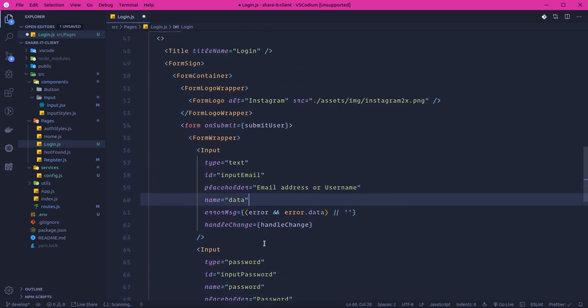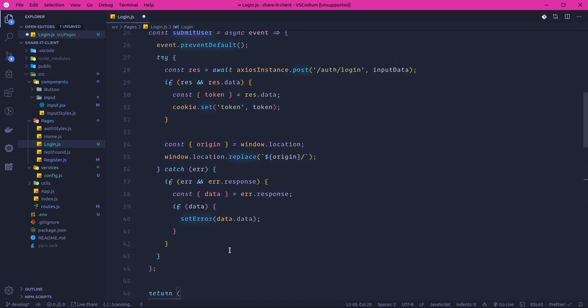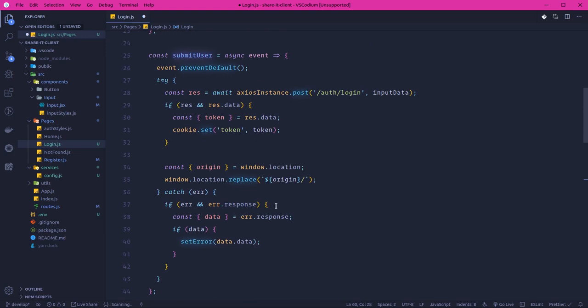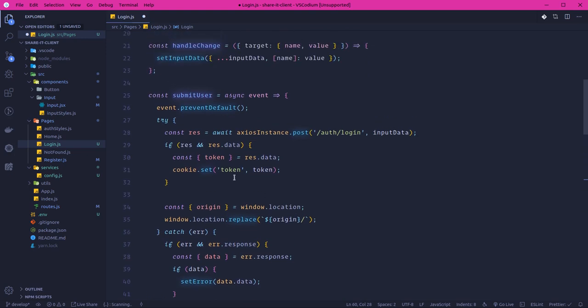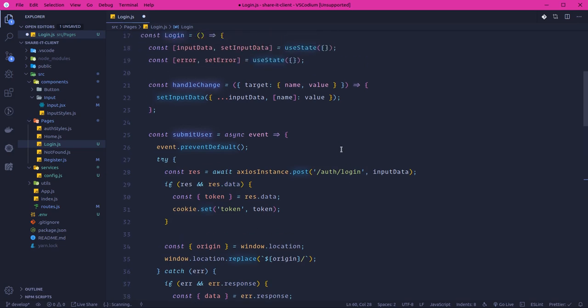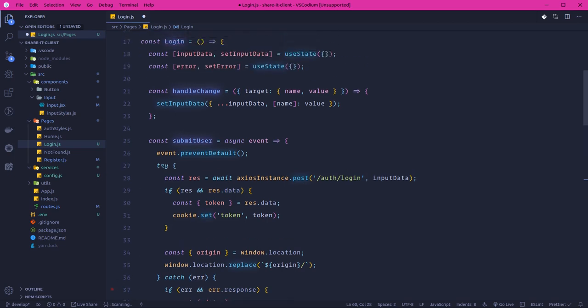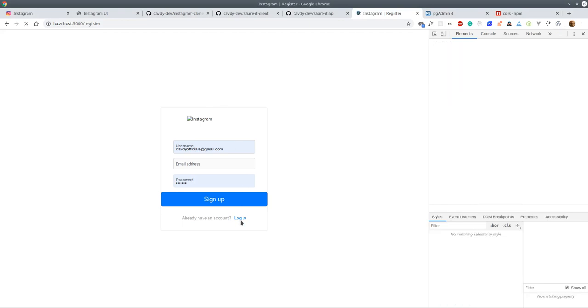So that's pretty much it. Everything is the same. So I just need to do now is just test it out. We can just test it out now. Go to login.